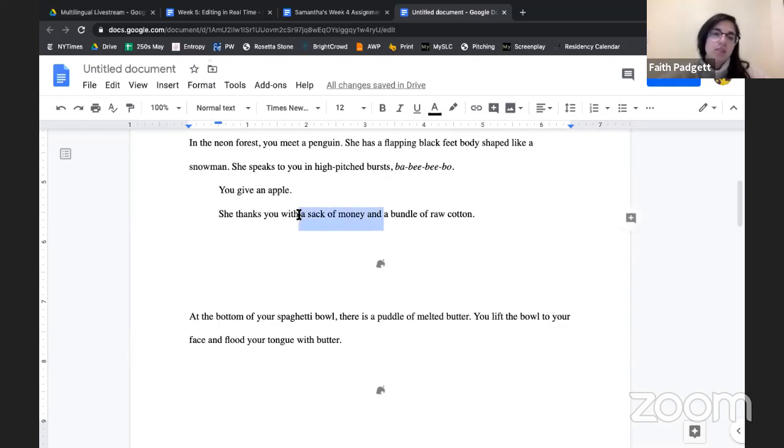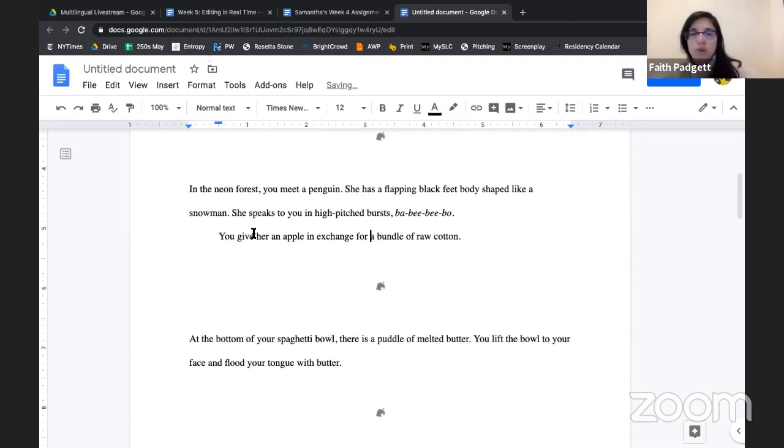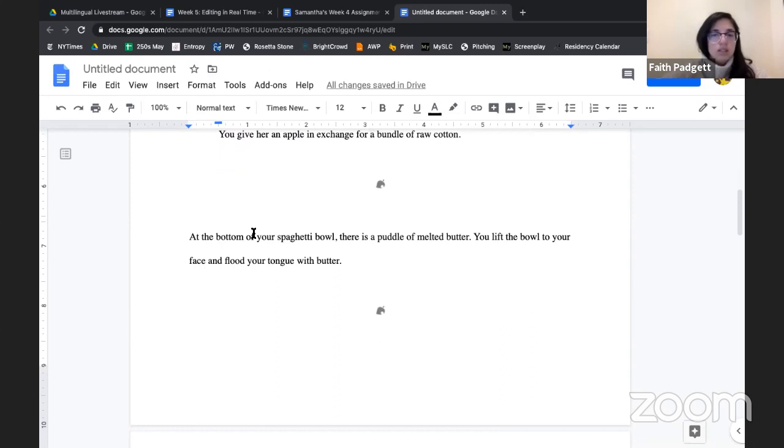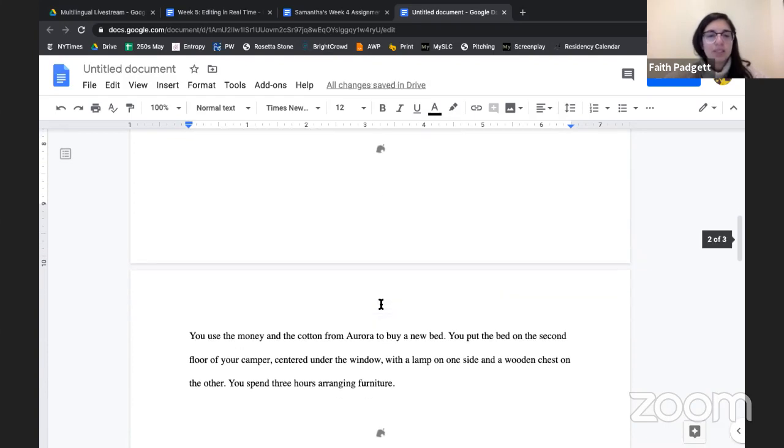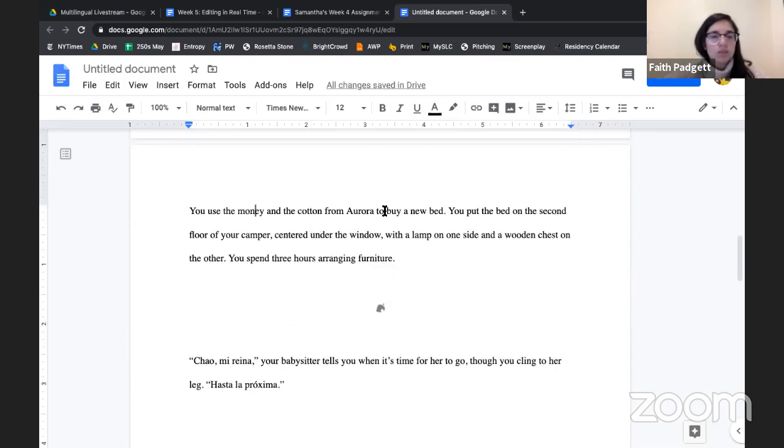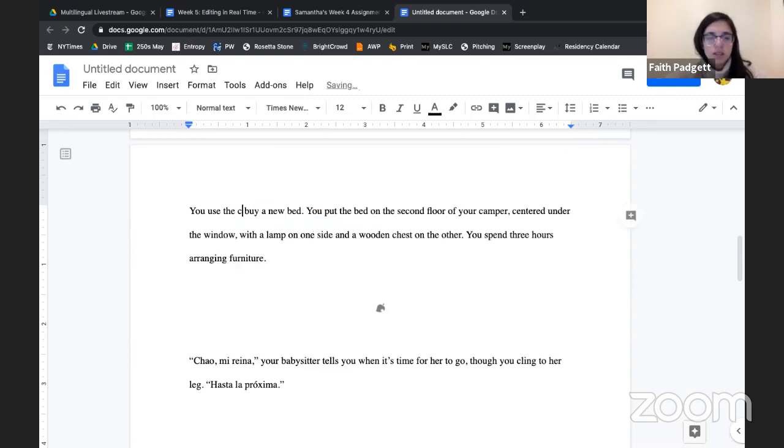So the sack of money isn't doing much. What if you give her an apple in exchange for a bundle of raw cotton? So that is all happening faster, right, in the same sentence, as opposed to spread across several sentences. So, at the bottom of your spaghetti bowl, there is a puddle of melted butter. You lift the bowl to your face and flood your tongue with it, not butter, twice in a row. Sounds a little clunky. You use the cotton. There we go. See, all of it dropping away. We don't need it. Dead weight.